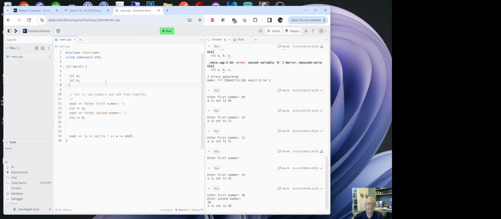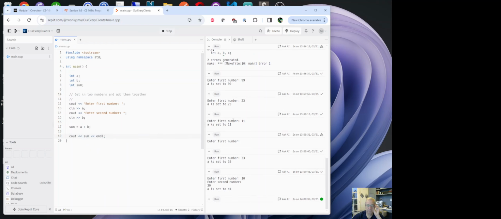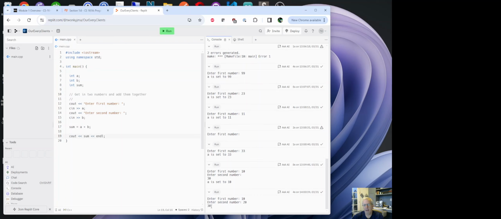Now we'll use sum, and say sum is equal to A plus B. And now let's just print out sum first by itself. Okay, so I enter 10 and I enter 20 and I get 30.